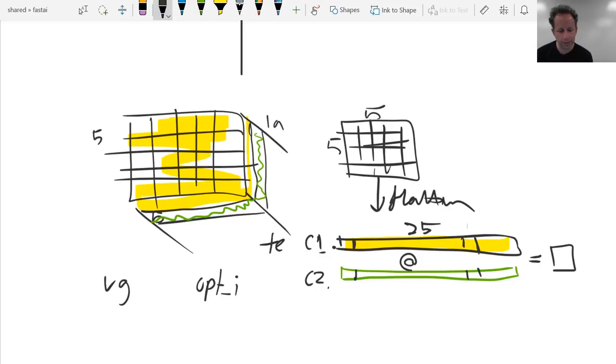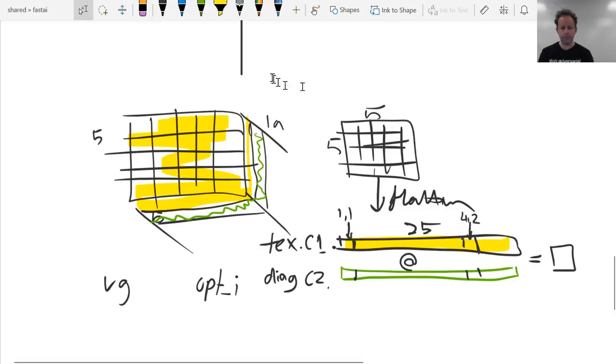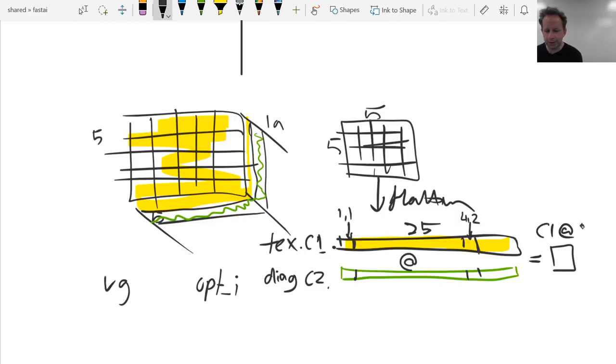channel 1 might be texture, and channel 2 might be diagonal, and this one here would be cell 1, 1, and this cell here would be like cell, say, 4, 2. Sorry, what I should have been saying is, if these are both high at the same time, and these are both high at the same time, then it's saying grid cells that have texture tend to also have diagonal. Okay, so sorry, I drew that all wrong. The idea was right, I just drew it all wrong. So this number is going to be high when grid cells that have texture also have diagonal, and when they don't, they don't. So that's C1 dot product C2.